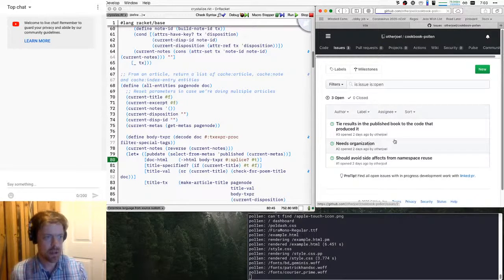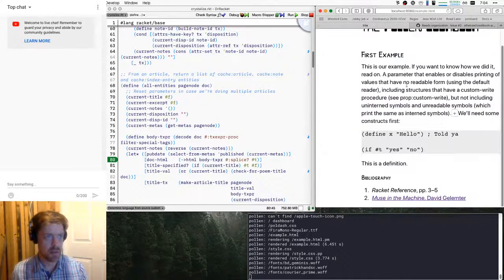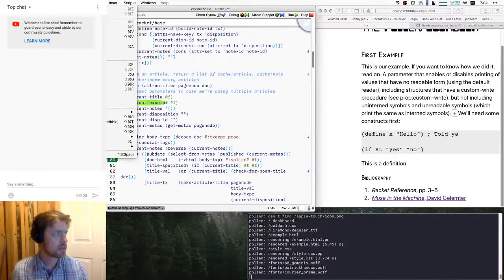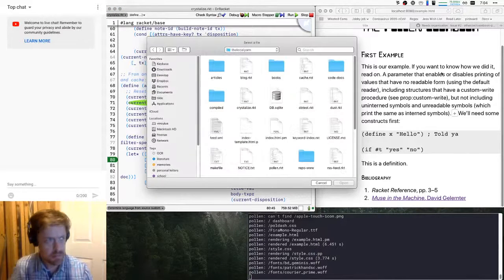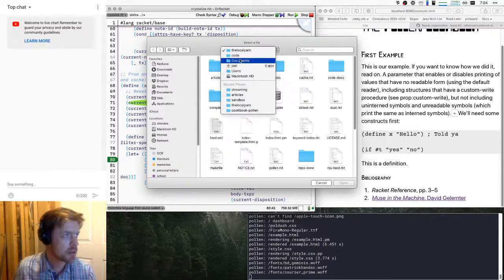It needs organization. So rather than just being a single page of stuff, we're actually going to make it a book. We're going to have chapters, sections, a little preamble, what have you. It needs a way to be organized. And right now, all we have in the project is a single Pollen document, which is the result of what you see in the browser up there.